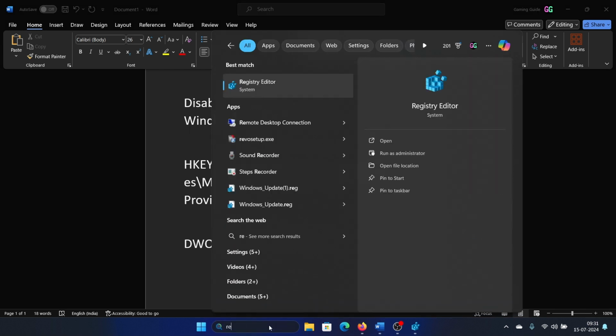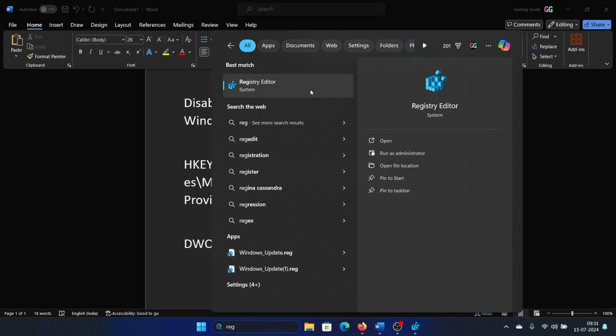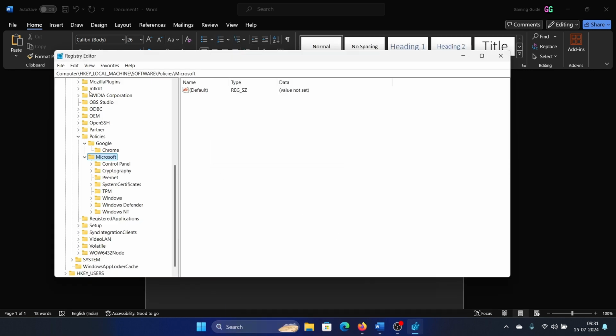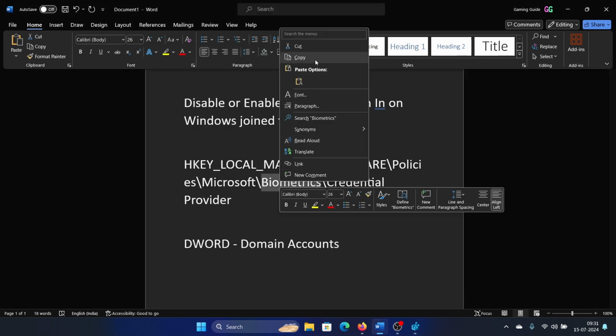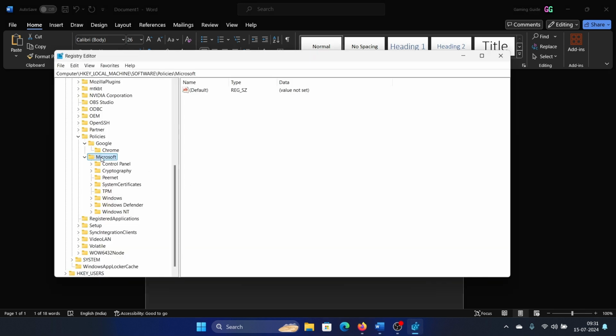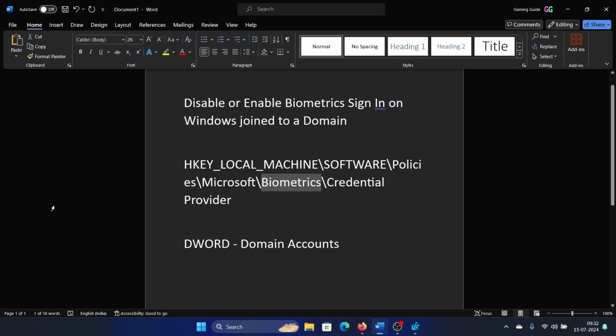So search for Registry Editor in the Windows search bar and open the Registry Editor. Go to the key HKEY_LOCAL_MACHINE, Software, Policies and Microsoft. Now right click on Microsoft and create a key named Biometrics. Right click, New, Key, Biometrics.